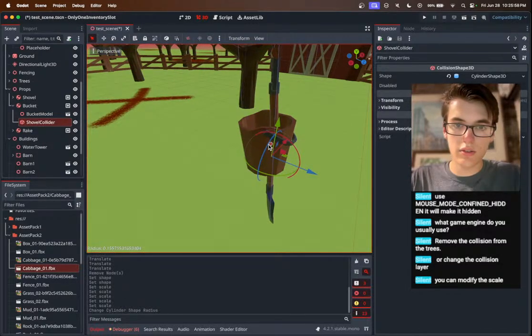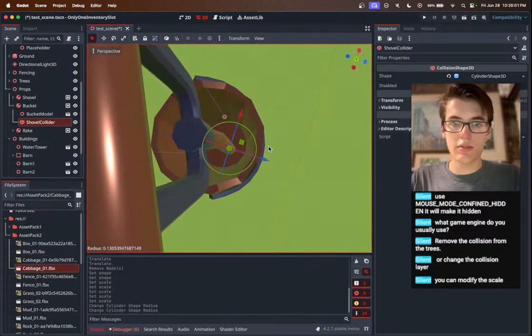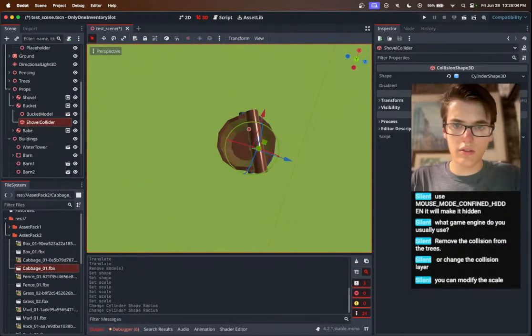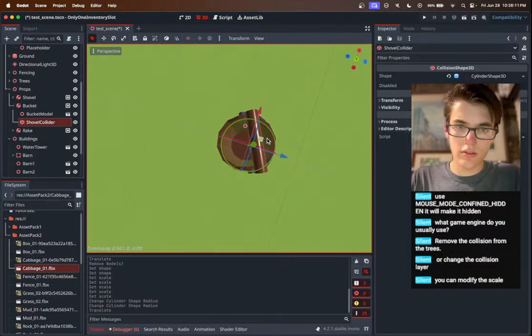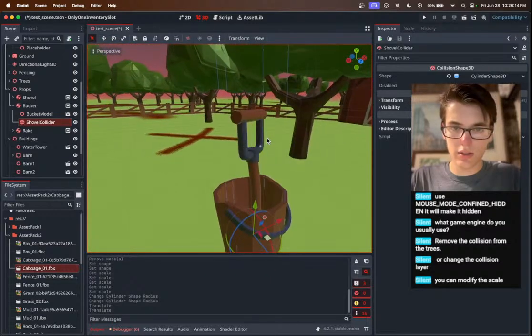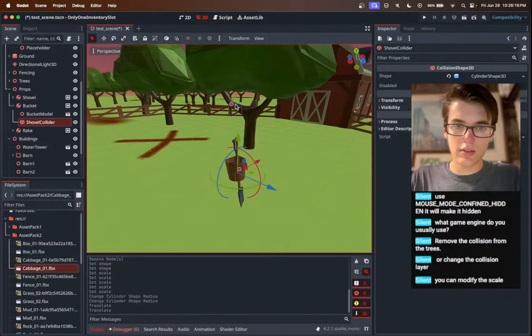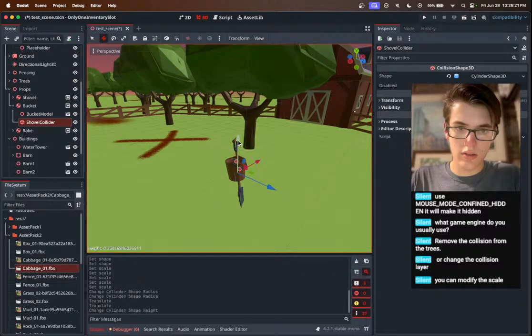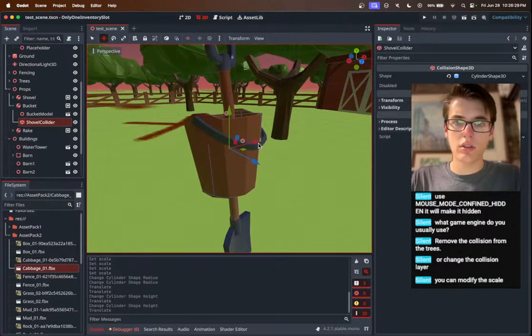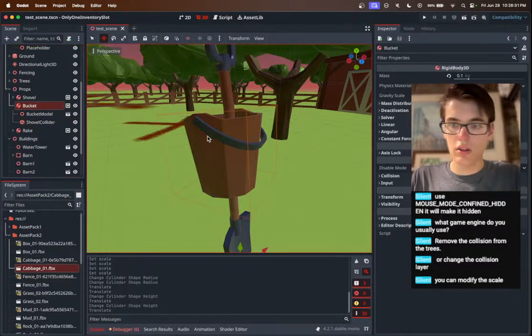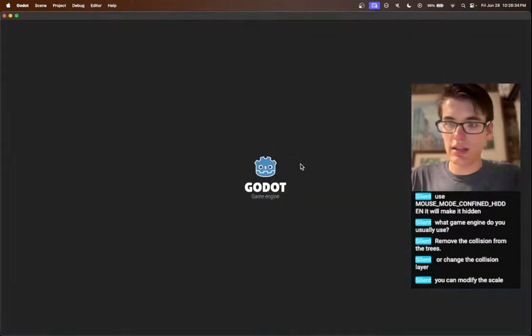Not too much, though. Okay, I don't think it's centered. Just trying to make sure it's centered. Seems a little bit better. Yeah, that's much better. Okay, and then it's short. Make it short. Just like that. Perfect. Okay. Bucket is in good shape, I think.